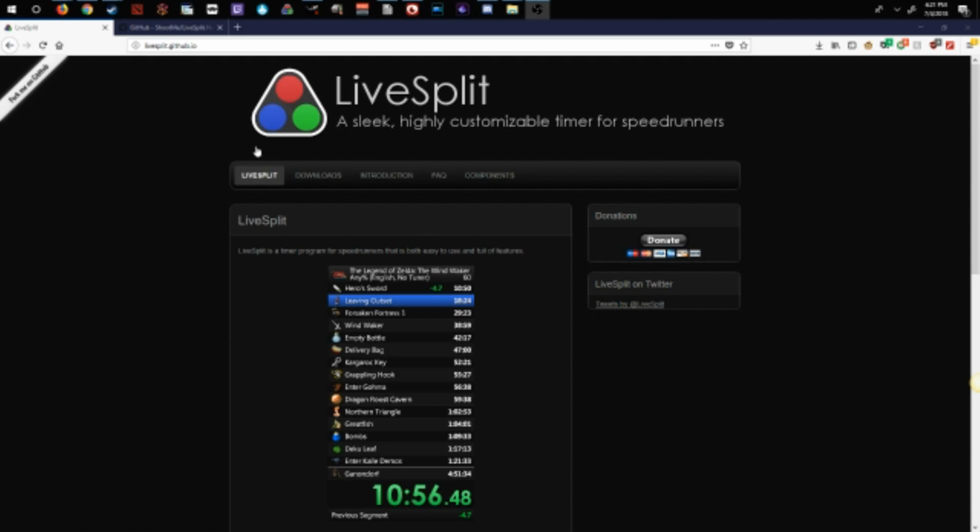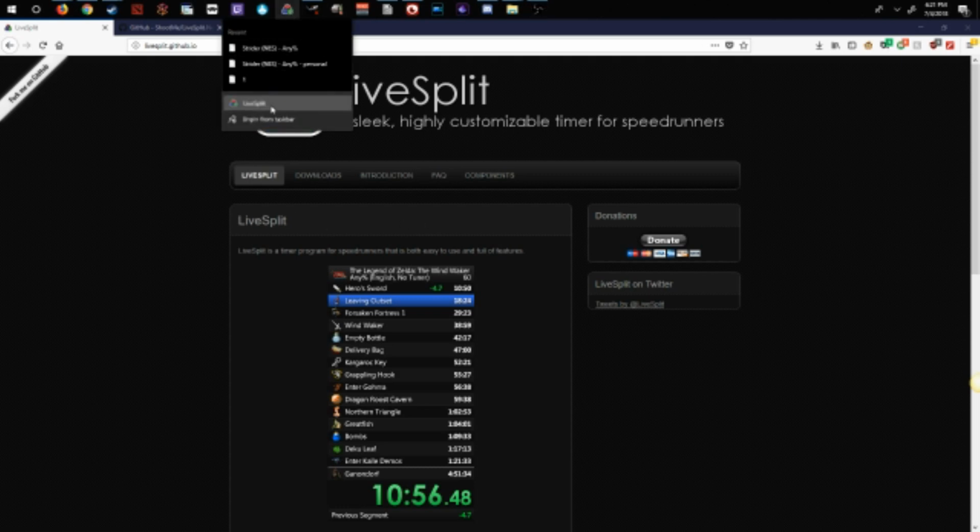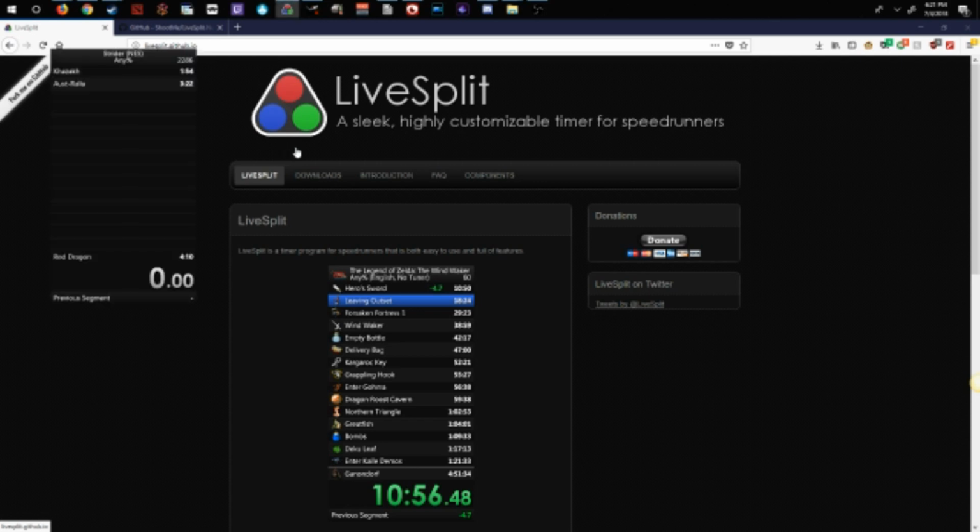Now for splits, I use LiveSplit. It has a lot of options and customizability, so it's my favorite program out there. You can just download it from their site. I'll also link it in the description alongside the FCE-UX download.